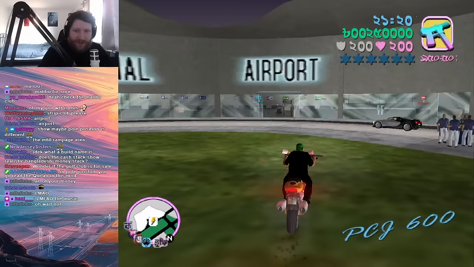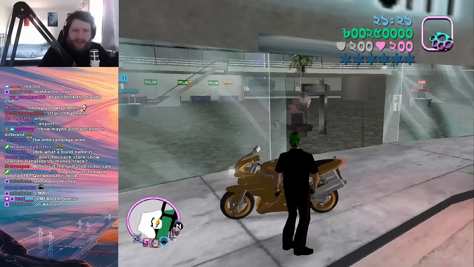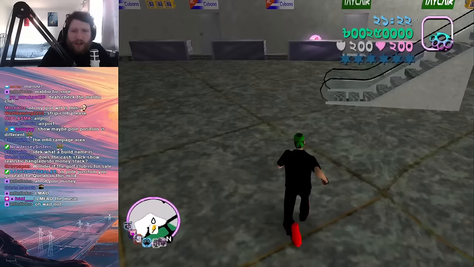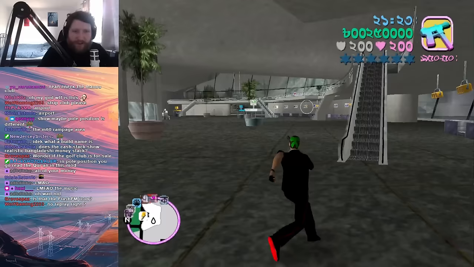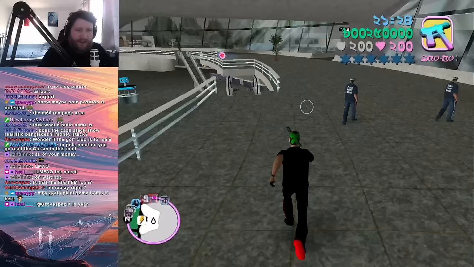Is that a save icon? Adrenaline pill. I kept all my weapons going through there. No replays? Using replays in mods is not a good idea. Oh, tear gas. You guys remember this?